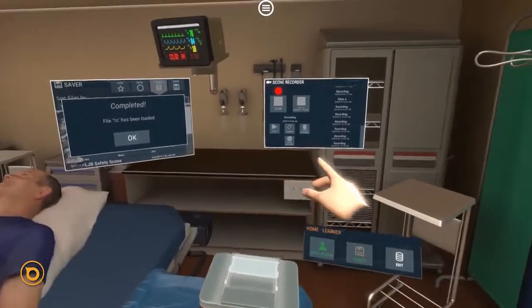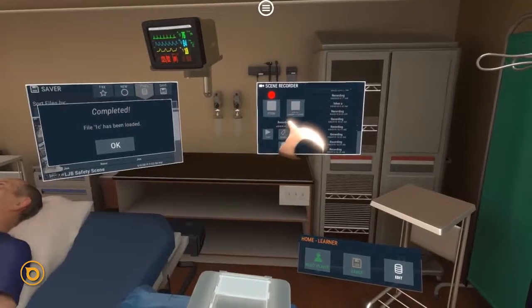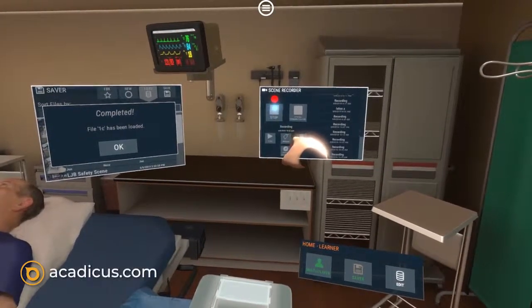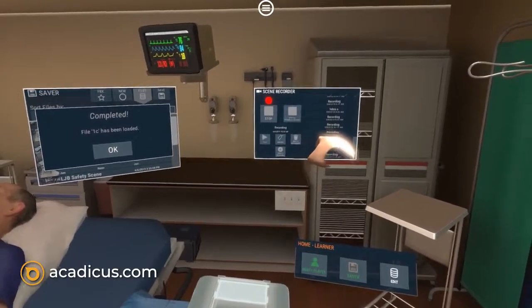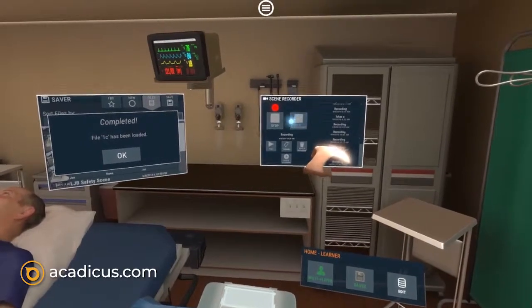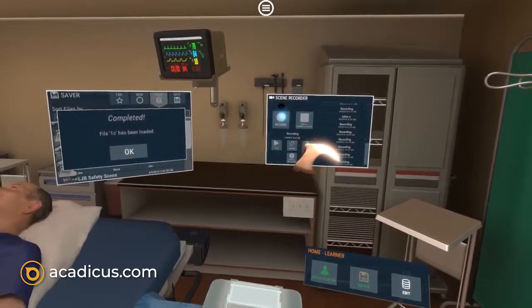When I'm done, I'll hit the stop button right under the record icon. Not this one over here. This actually stops any playing recordings. So we're going to stop the current recording.